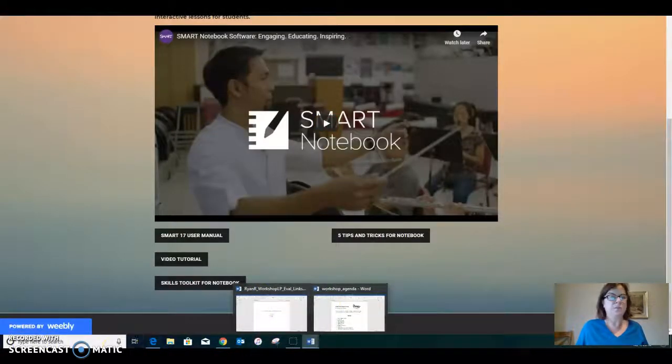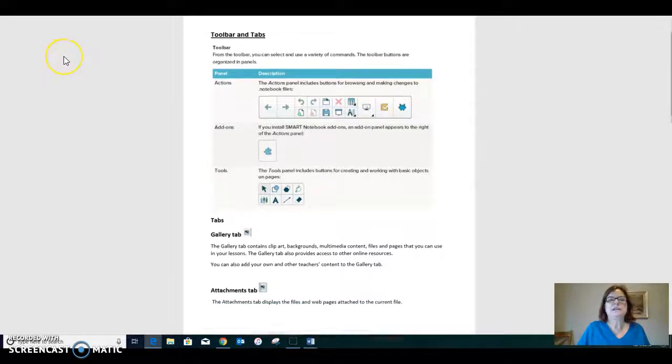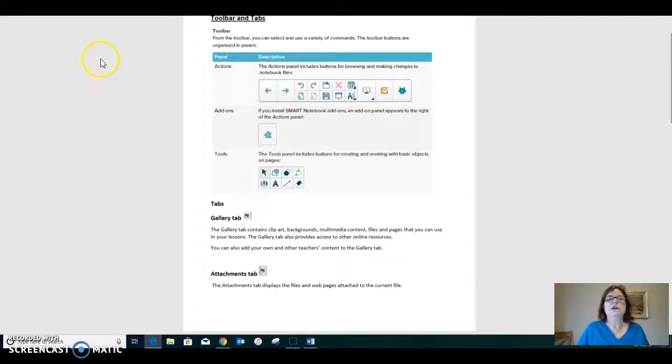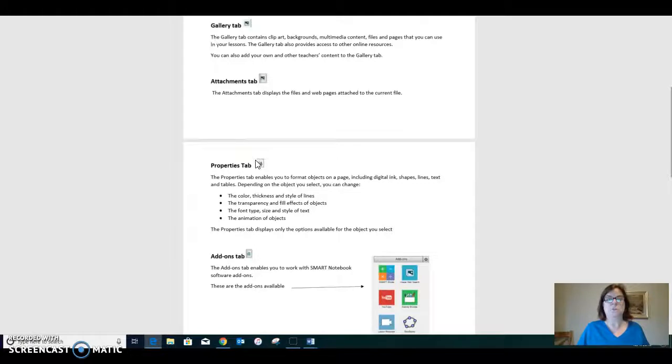hold on, I'm going to pause for a second so I can find that third handout. The third handout is something I created that teachers could take away from the workshop, because several people told me that going to professional learning is hard to remember everything because you don't have anything tangible to take with you. So this is basically a very brief overview of the toolbar and the different tabs that are in Smart Notebook.